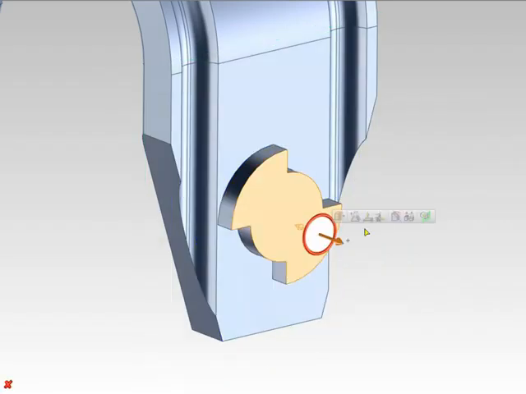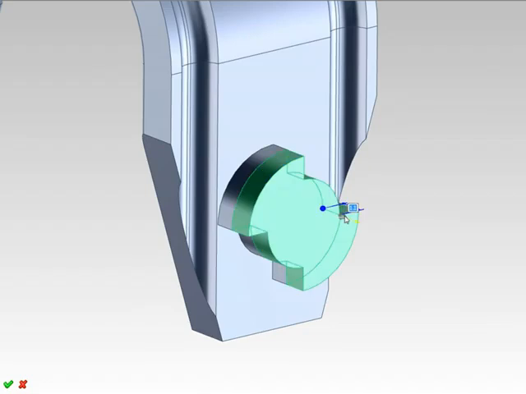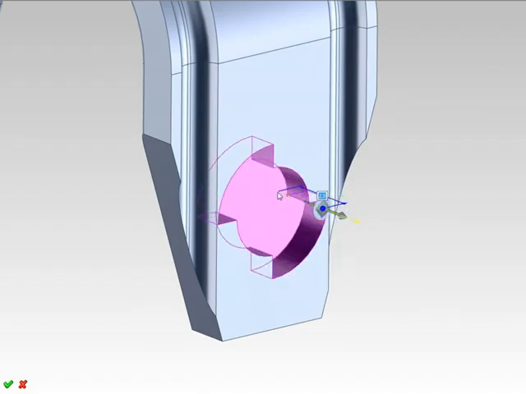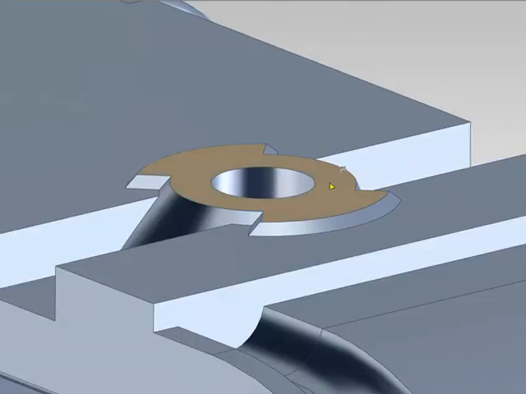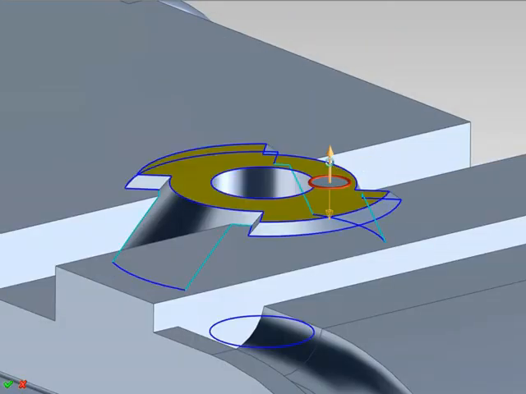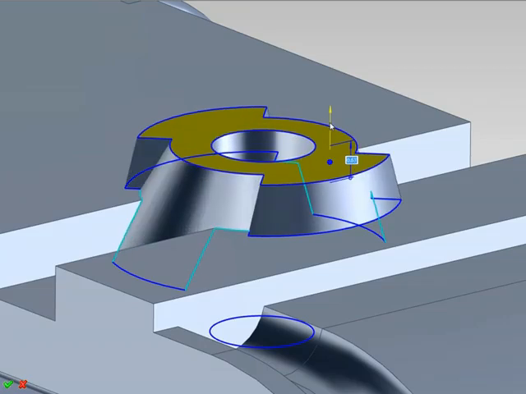I can use the pull command on faces the same way. Just click on the face, use the pull command from the mini toolbar, and pull or push the face to add or remove material. With selected faces, I have several options in the mini toolbar. Here I use stretch, which keeps tangency.